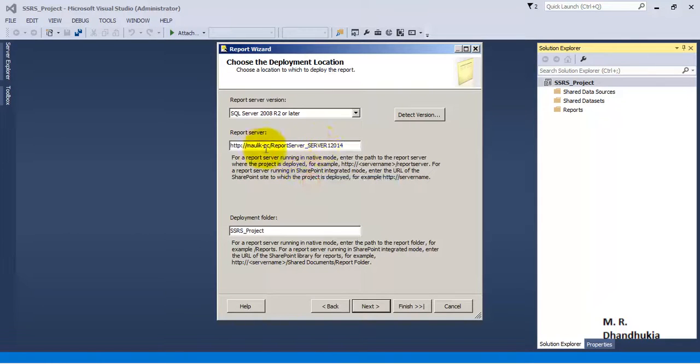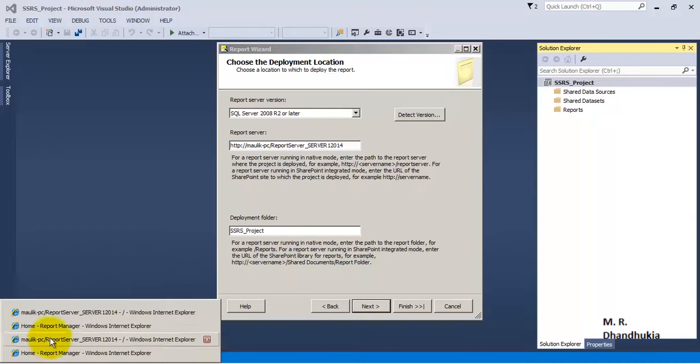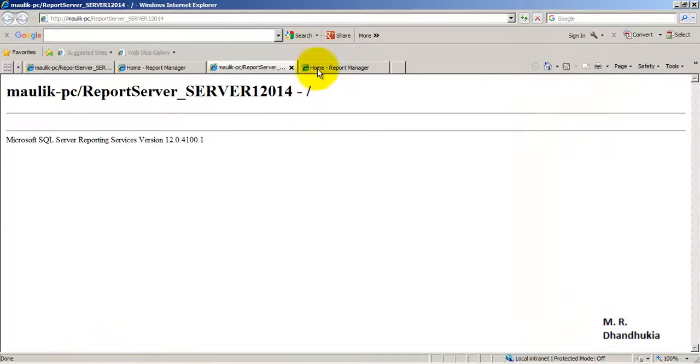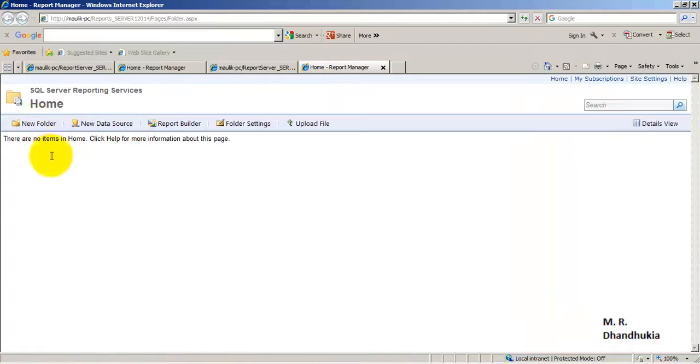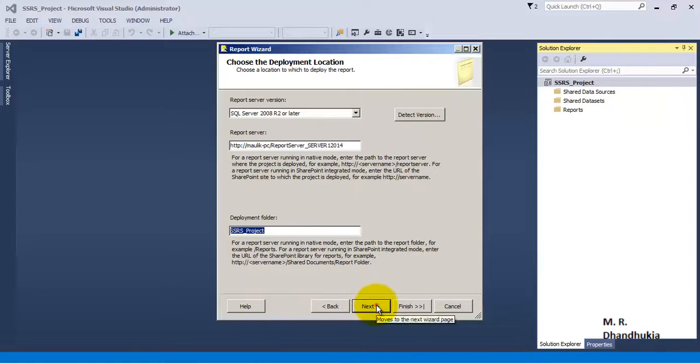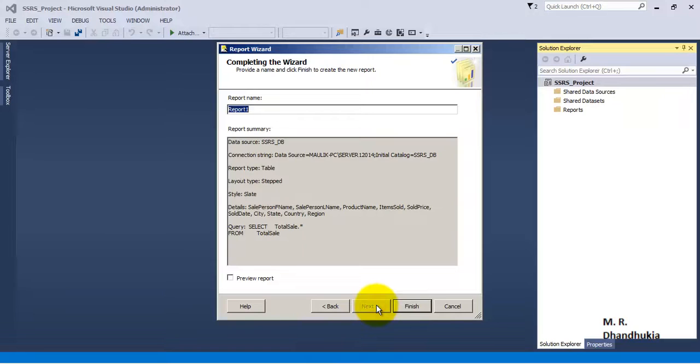Paste. So this is the place where the reports will be deployed, and the deployment folder will be the folder under which it will be deployed. And we can see this folder if we go back over here. In the report manager URL, we can see the folders. So let's go and click next. Let us call this first report. Let us click finish.